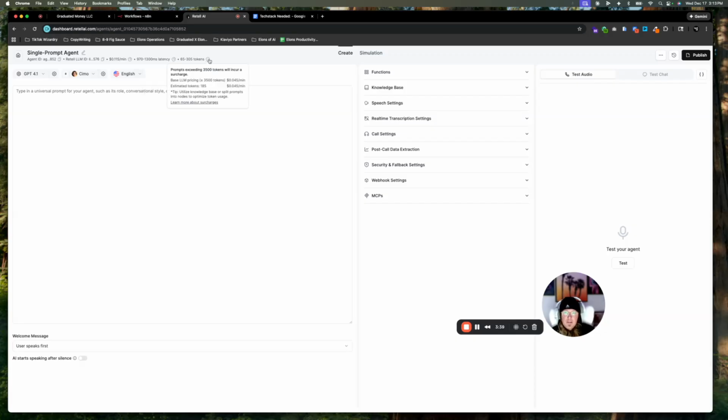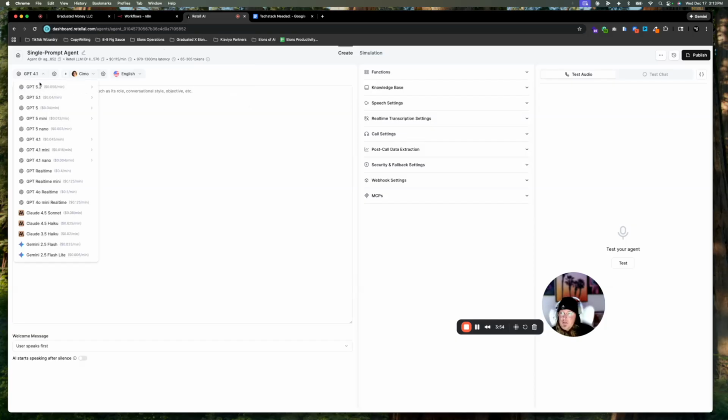And then your tokens, this is important as well. Basically, you get charged 0.045 cents a minute for the base LLM pricing, which is right here. You can select the model you want to use. By default, it's doing GPT 4.1. It's very smart. You don't need to do anything too crazy. But as AI evolves, we're already up at GPT 5.2. You can select this if you need a super advanced, smart model.